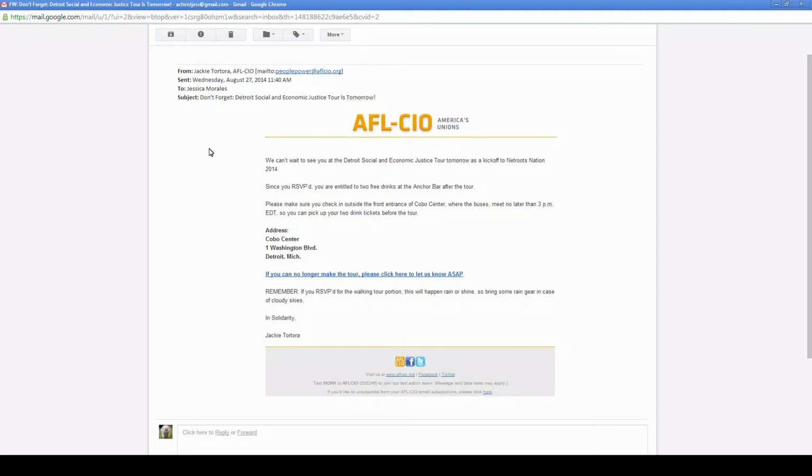So we sent this email. Note again, lots of white space, super, super clear. And the most important thing that we do is address. We gave people important information. You get 2 free drinks.